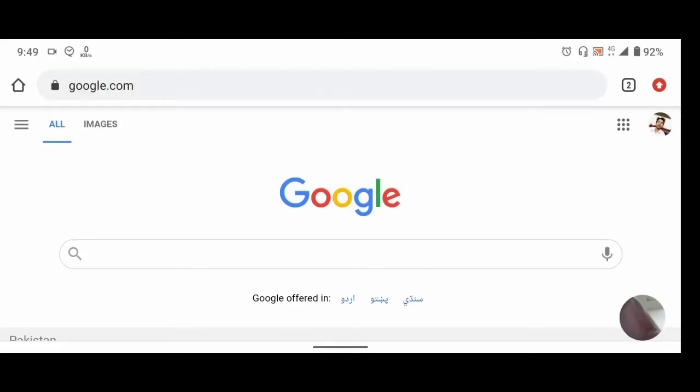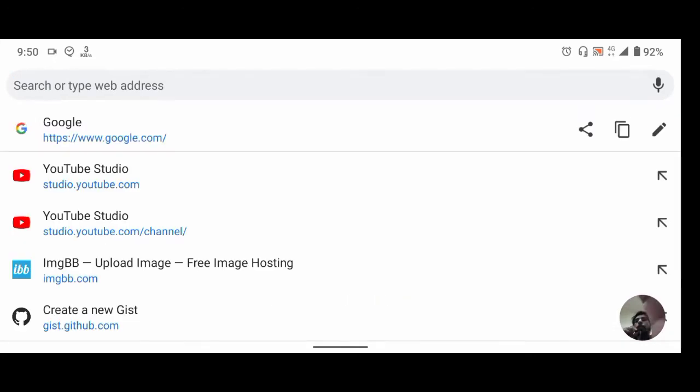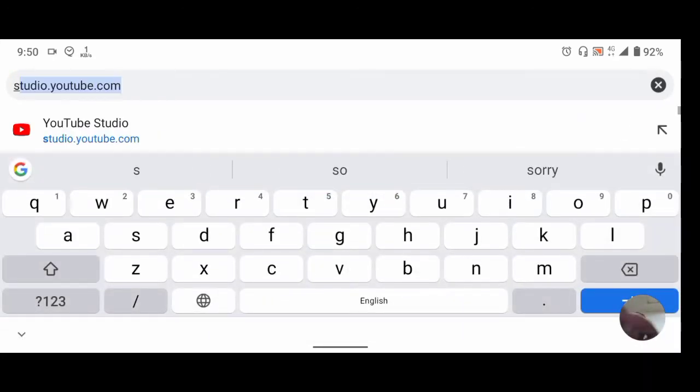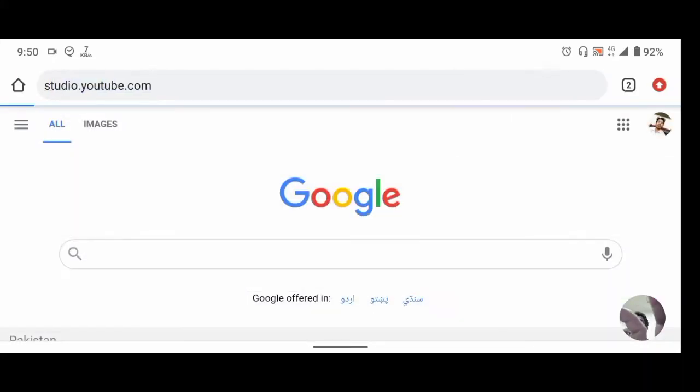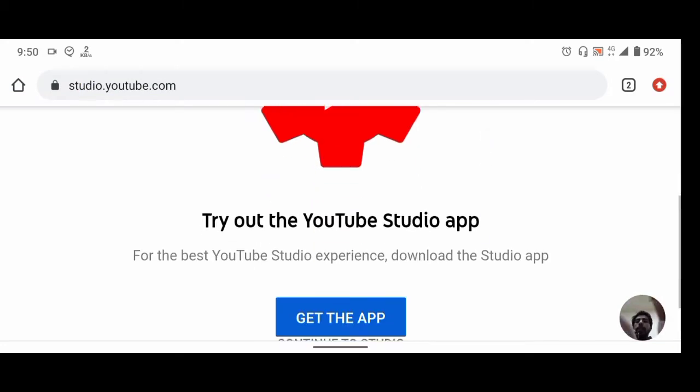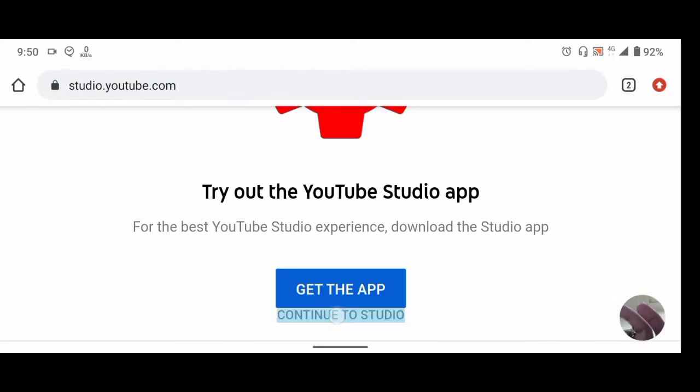How to get live stream link from YouTube. To get that link, go to studio.youtube.com from web browser, and here click on continue to studio.